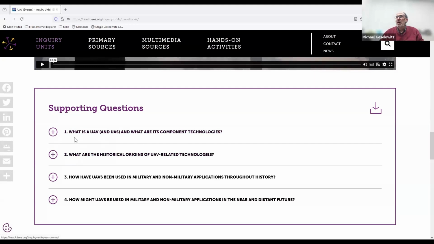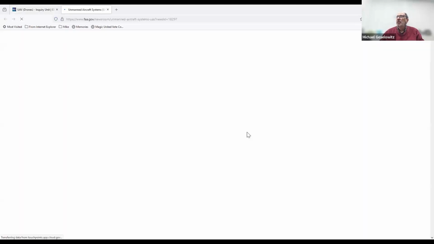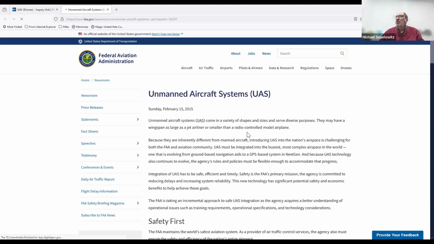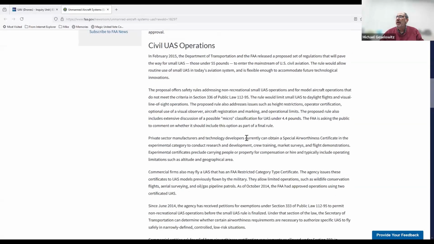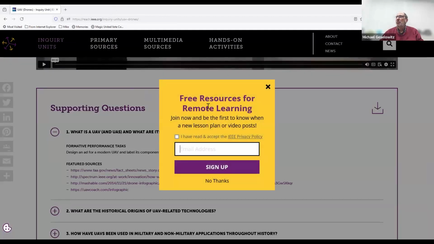So the supporting questions are, what is it and what are its components? Each supporting question has a performative task, and then there are featured sources. So if it'll load, the featured sources go out to actual real sources available on the internet. Sometimes we have them in locally, and then a link to the further out. And these are the materials that the students will use for that. I don't know if you could see that because it opened in a different tab.